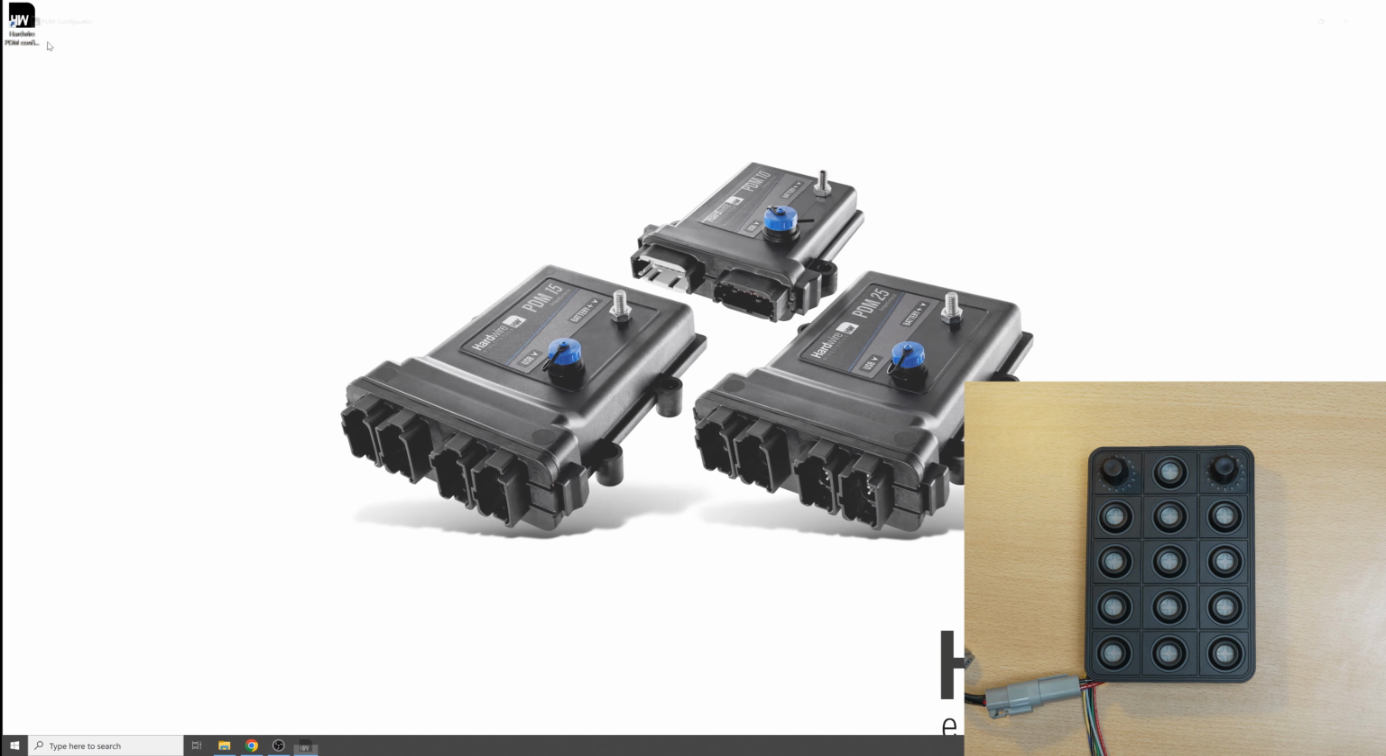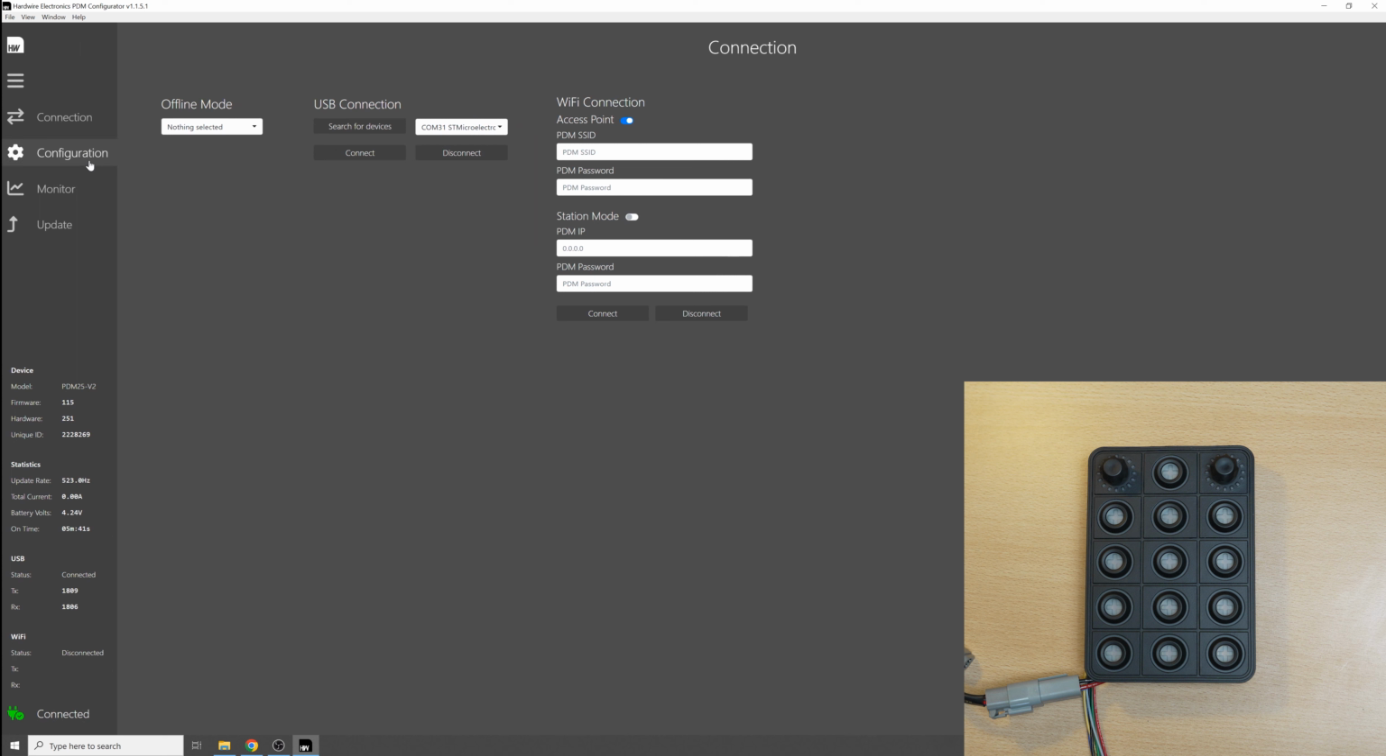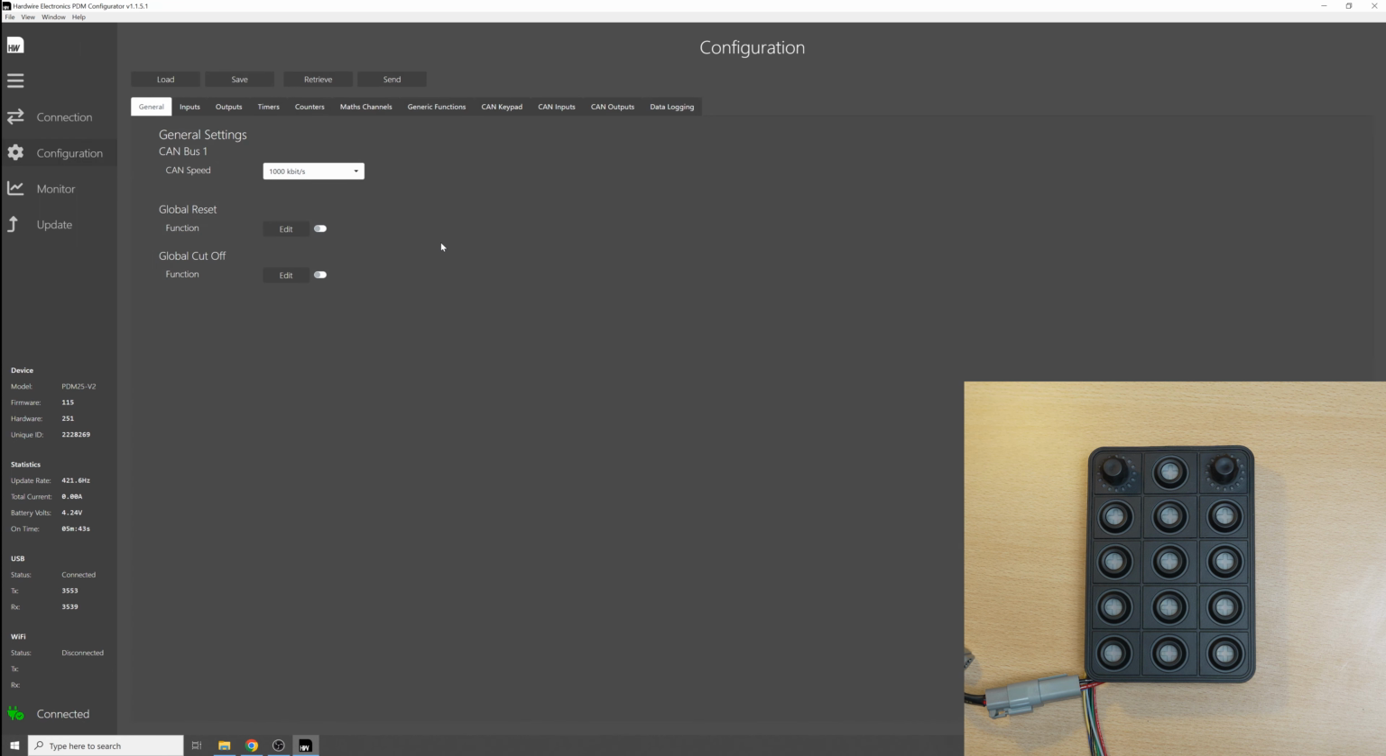Let's first start by connecting to the PDM. If we go to the configuration tab, we can set our CAN bus speed to the default that you would find for Blink Marine keypads, which is 125 kilobits per second. Straight away, if we just send this, this has set the CAN bus speed of the PDM. I should note that we only have the PDM and the keypad connected to the CAN bus.